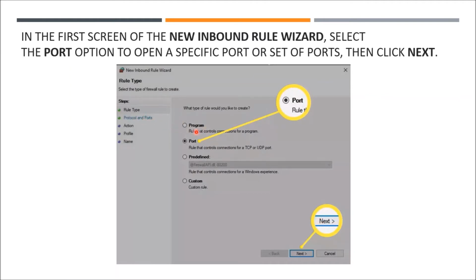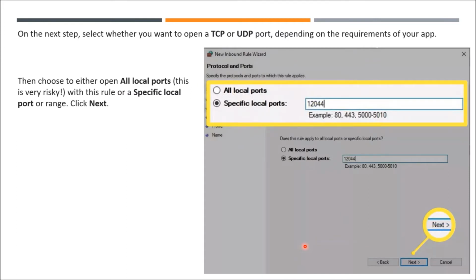In protocol and ports, you can see we have selected Port. This will ask you for the network port which needs to be allowed. Is it a UDP port, or is it a TCP port you want to configure? Once you click on Next, you can see there is an option to allow the ports. There are two options. One is All local ports.